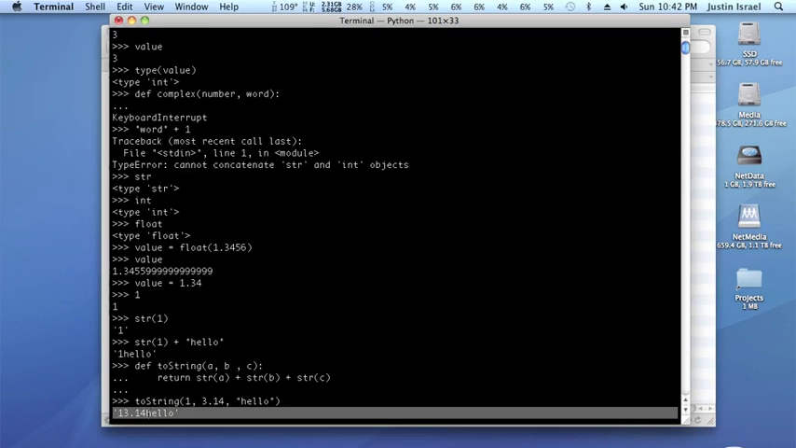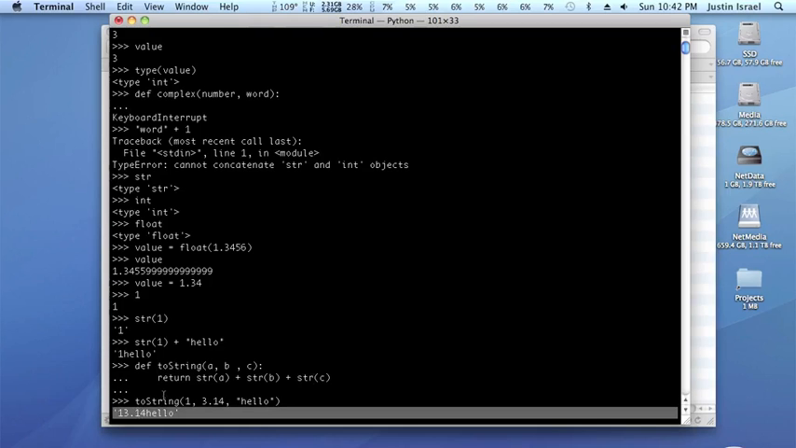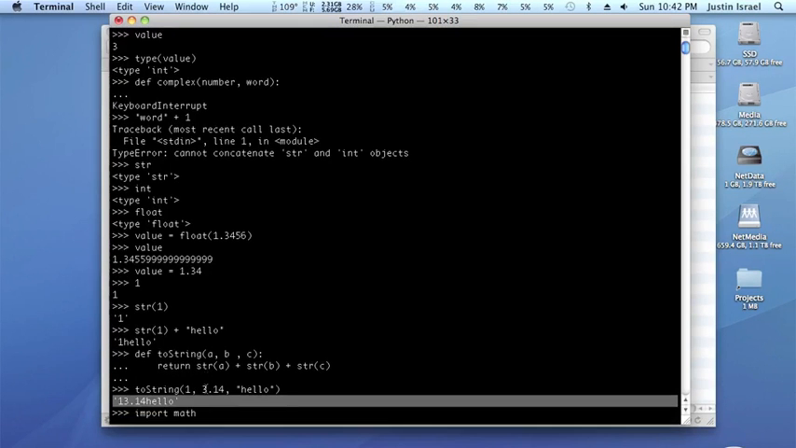And what we get back is a string of them all added together. Now, if we hadn't converted each of these to a string, this one would have failed, because you can add these two together, but you can't add this string to these two in this case. So we make everything a string, we add it together, and then we get this string output. So that's how we change types.